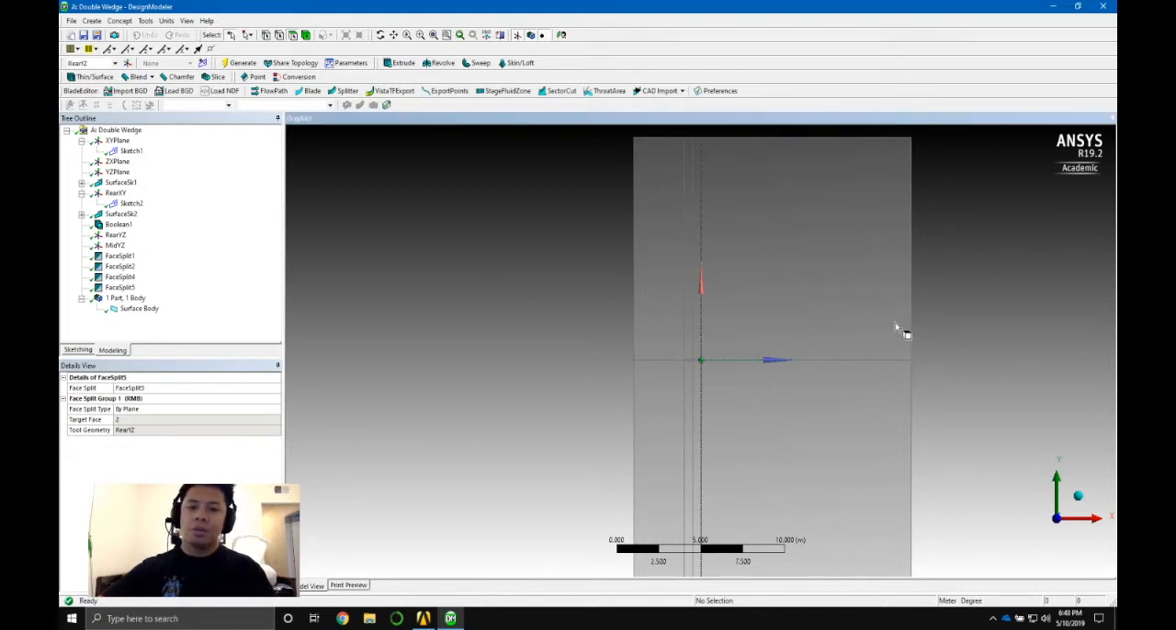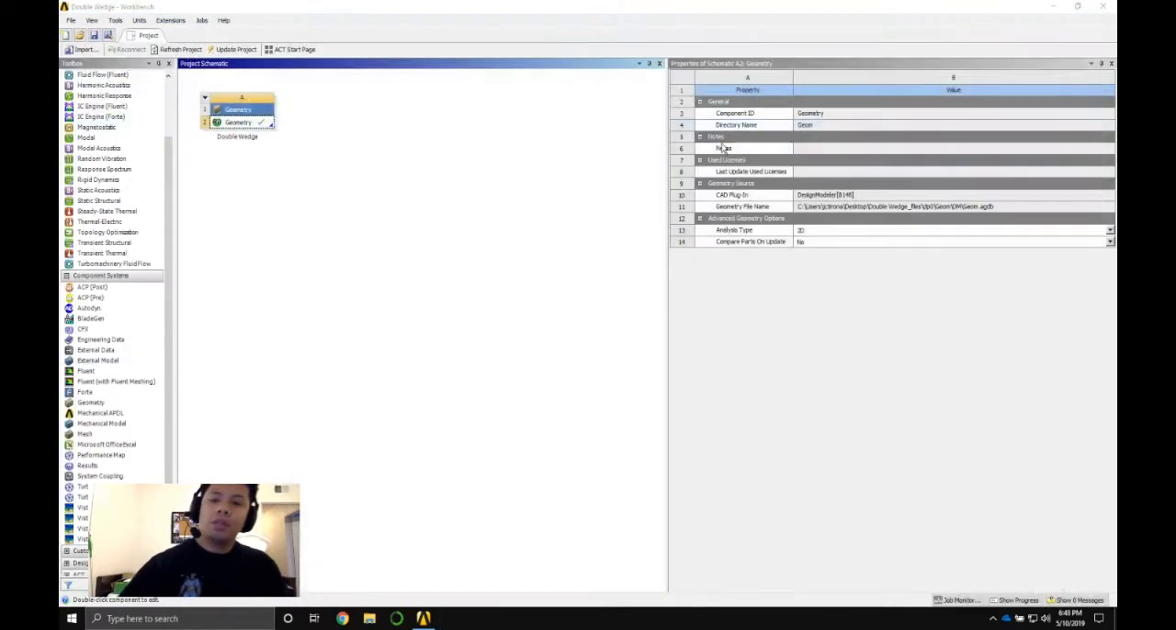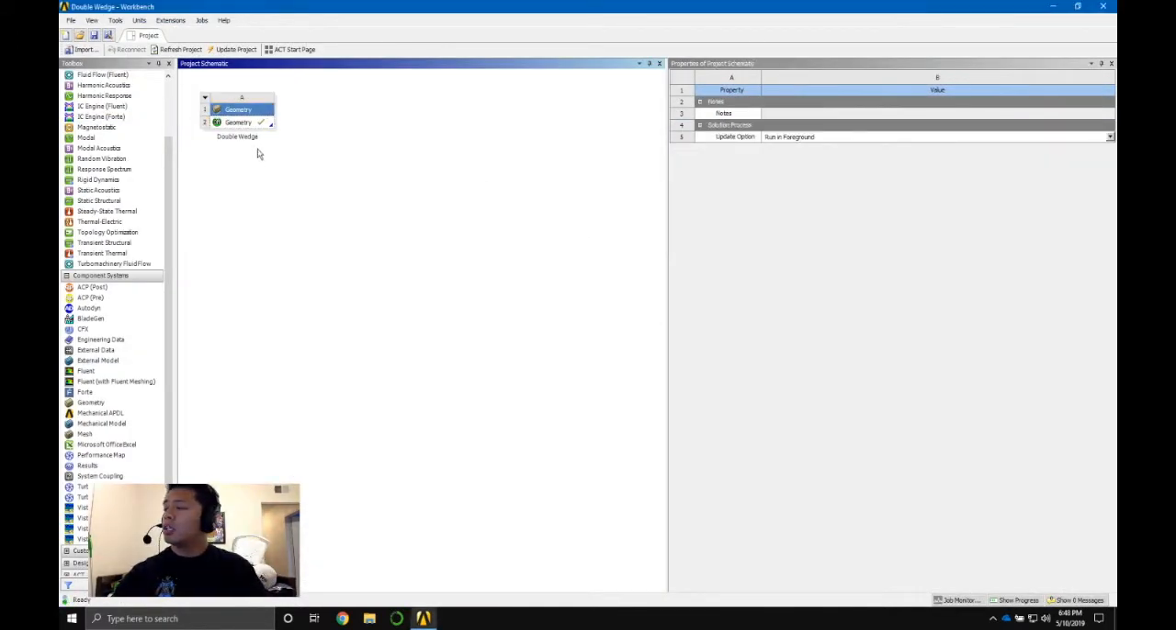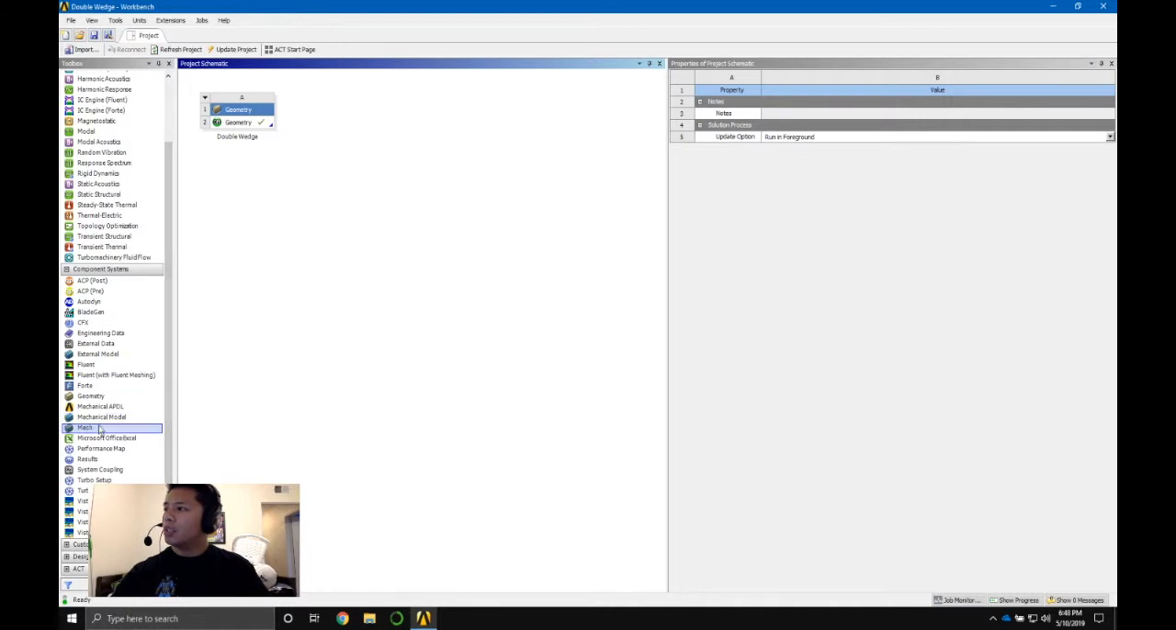We just got done with our geometry, so just to make sure, your geometry should look like this. Anyways, I'm going to go ahead and close this. We don't need the Design Modeler anymore. Next thing we want to do is create our mesh. So if we click and hold Mesh here, drag it over our geometry, boom.